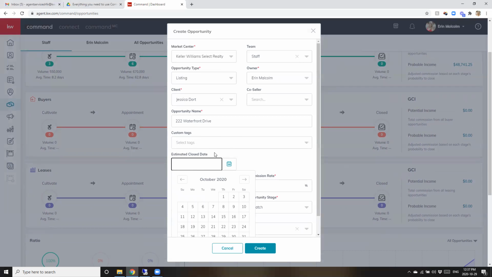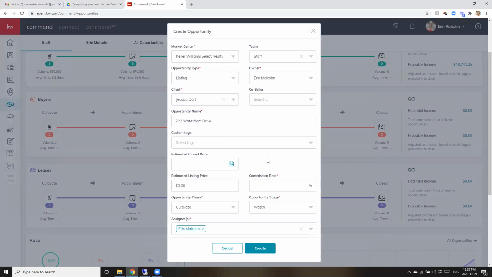Estimated closing date, you likely don't know when you're creating the opportunity, so you are able to leave it blank, but once you know the closing date, you'll come back in and add it later. Listing price, put the listing price in there. It isn't a mandatory field, so you can skip it, but why not? If you know the listing price, just throw it in there. And then commission rate is mandatory, but it is also editable. So if you're representing a buyer, you put 2.5 in here, then you write an offer on a property that's only offering 2%, you can come in and change it.